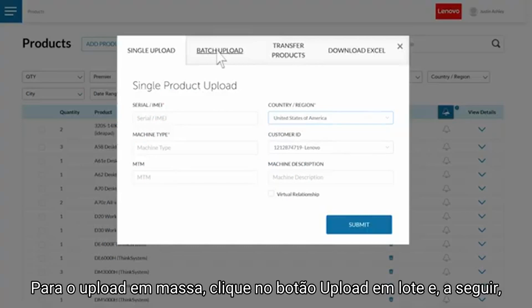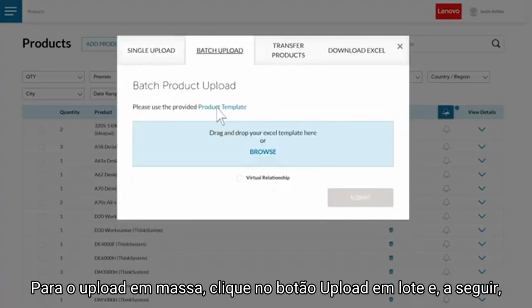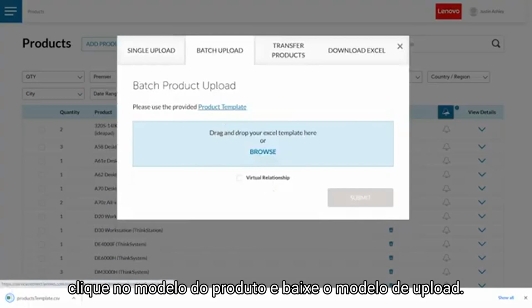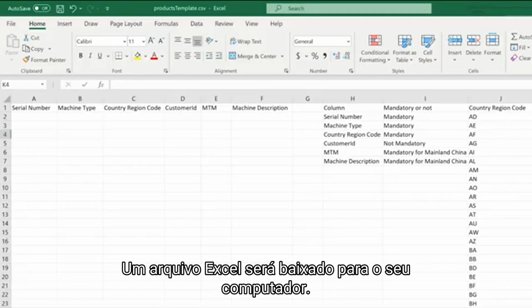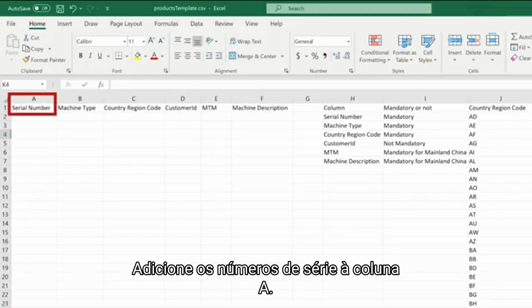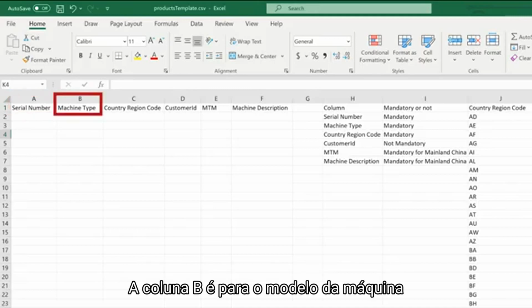For the bulk upload, click the Batch Upload button, then click Product Template and download the upload template. An Excel file will be downloaded to your computer. Add the serial numbers to column A. Column B is for your machine type model.